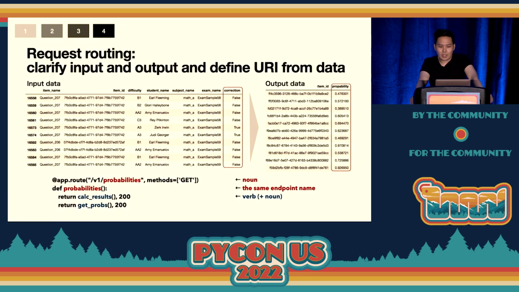On the other hand, output data is about probabilities to answer questions correctly. So the role of this API is to get probabilities, so we can directly label probabilities as the endpoint name. Based on best practices, our function name should be a verb or verb plus noun. So the role of this function is to calculate the results or get probabilities, so we can label calculate result or get probs as a function name.